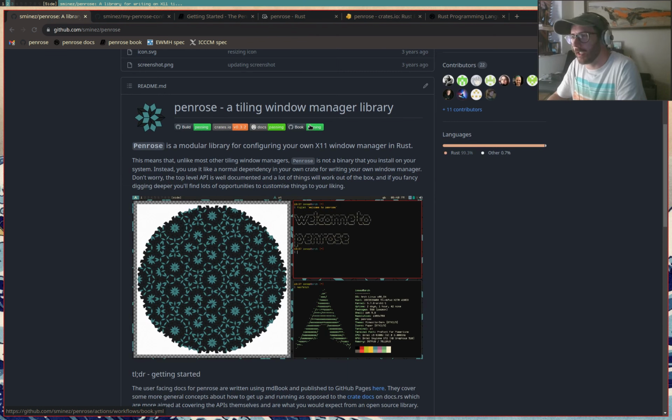If you don't know what a tiling window manager is, you're looking at one. This is what you get from a tiling window manager. When you open programs, they position themselves automatically for you. It's all about minimalism and efficiency and that kind of stuff. Some people really like it to look super fancy. I don't care.